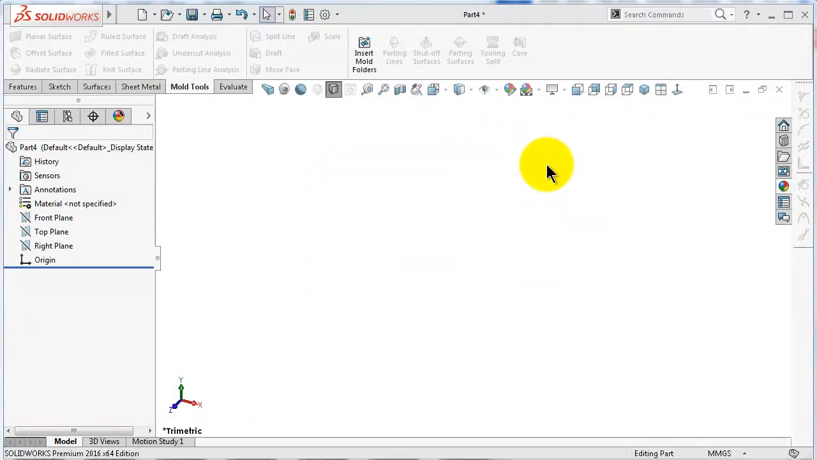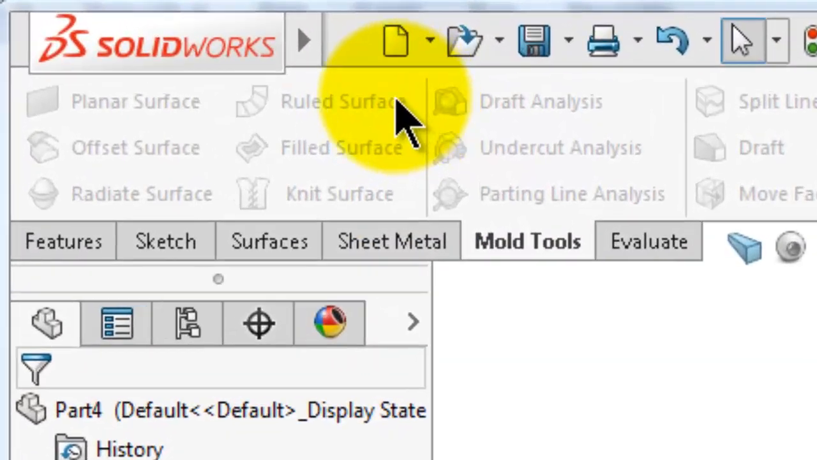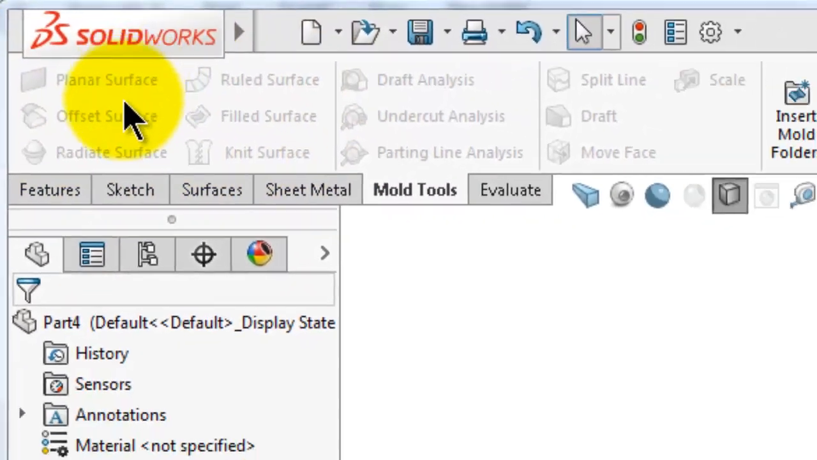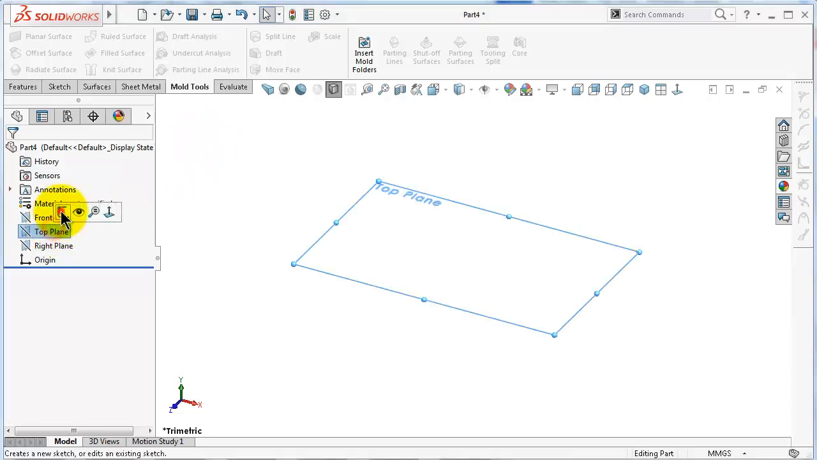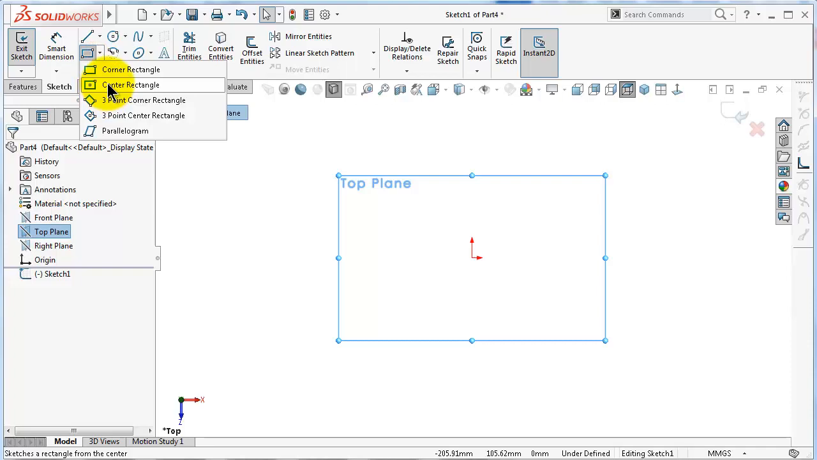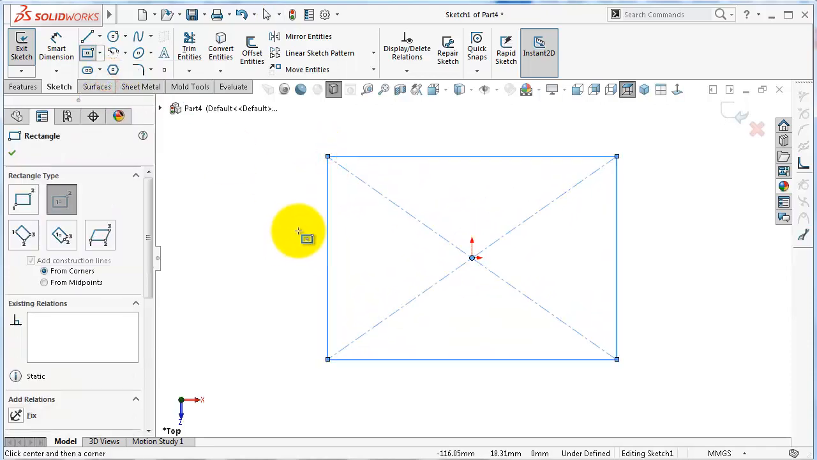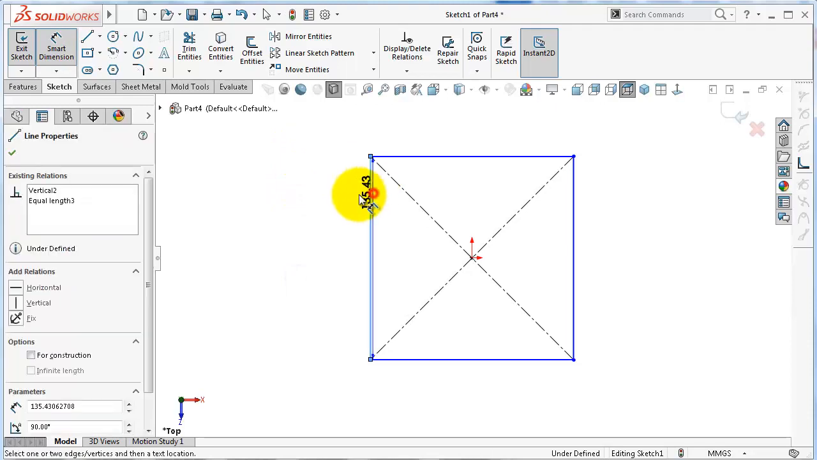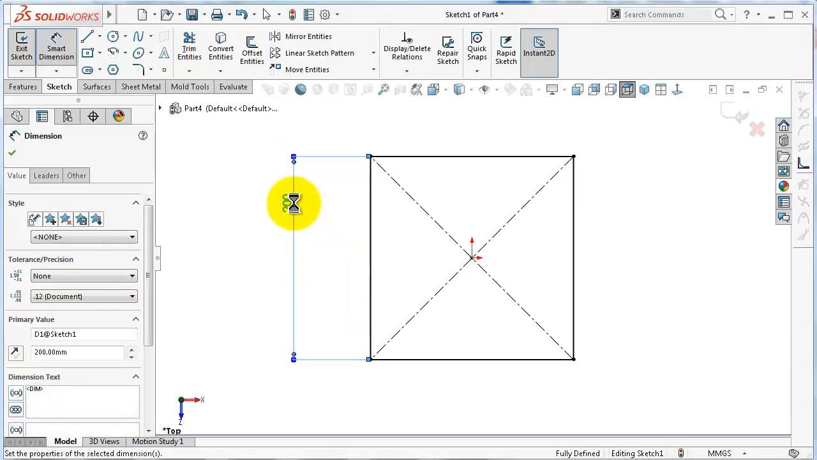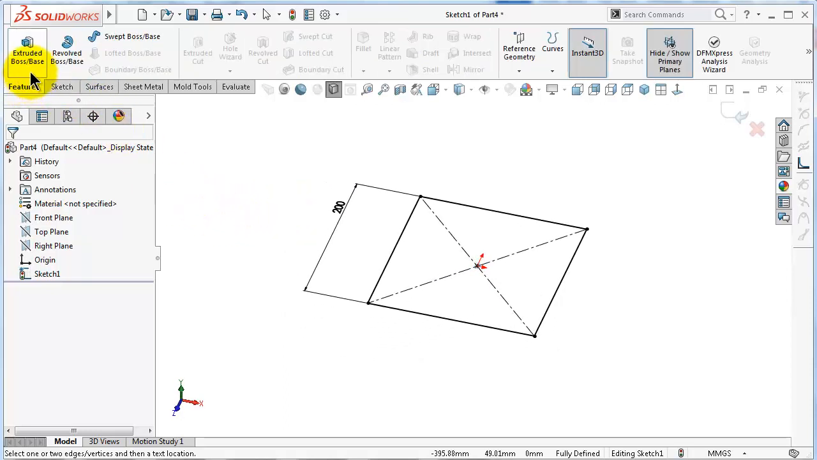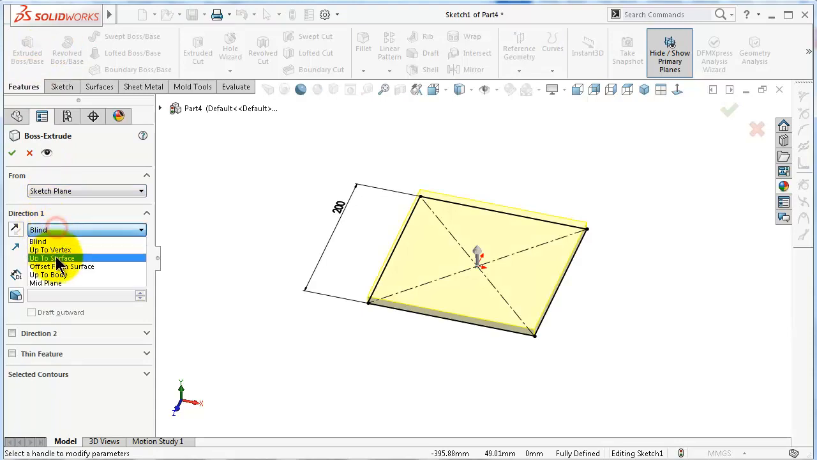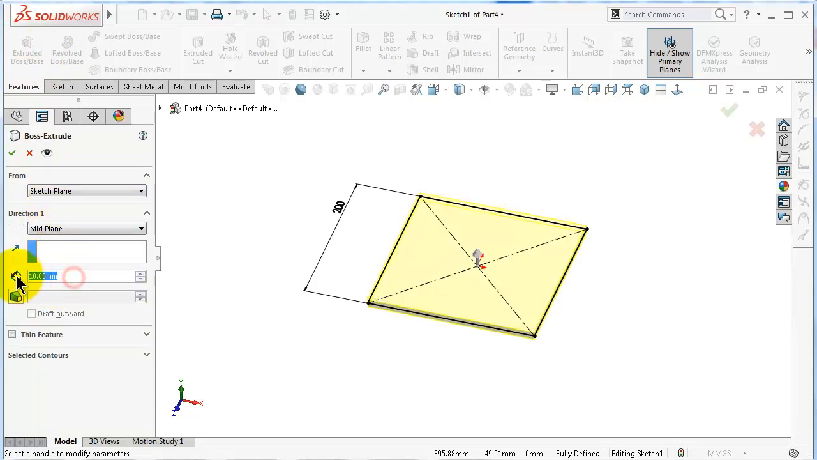So before going to some molding term definitions, we will have a quick review of the surfacing sections. And I will put a link below for the surfacing tutorials which we talked about before. So let's go to the top plane and we will make a very simple block. So let's make a cube, and here make a dimension of 200. And extrude it in two directions. Go to features, extrude, mid plane, and extrude it 200.